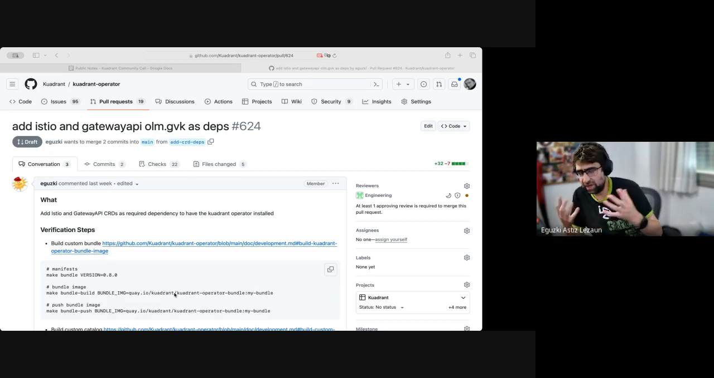And I was thinking of some kind of check in the end, when the Quadrant CR is there, that if no Istio, no Gateway API, or any other Gateway API provider that we support is found, then we report it in the Quadrant status: I cannot proceed because there is no Gateway API provider. Period. So that's my take on this.